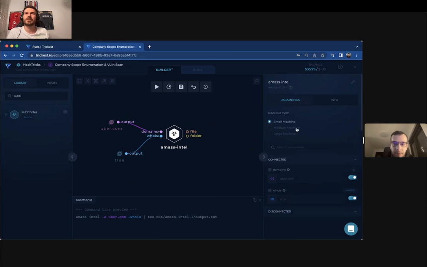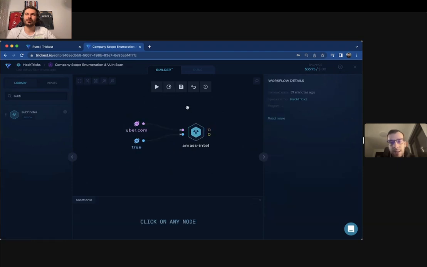Yes. And one thing also to mention is that you can change the machine type. So basically, you can change on which type of machines this workflow will be running. I will explain that when we build the workflow, but for now, I will just put it on the medium machine so it can have a faster execution time.